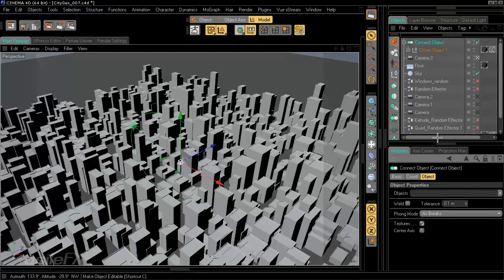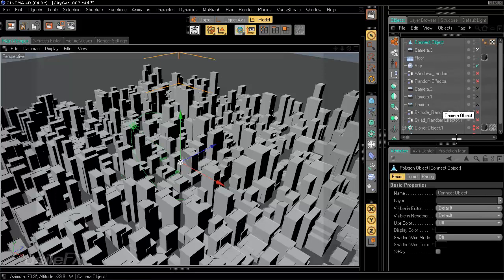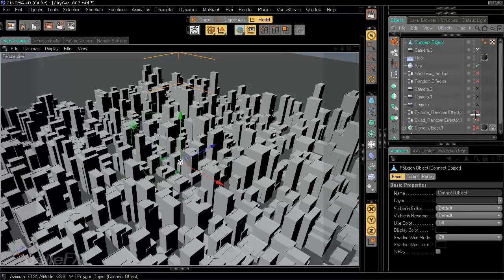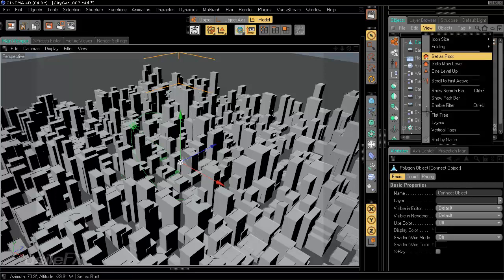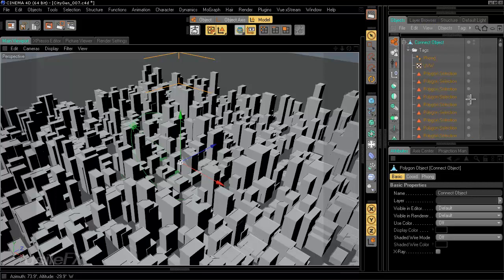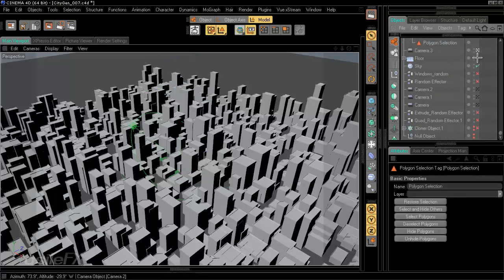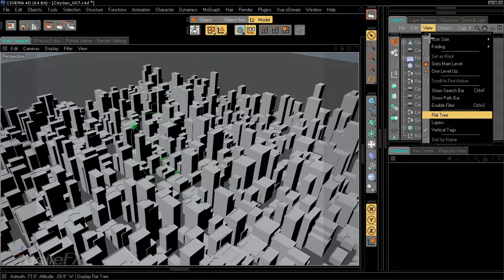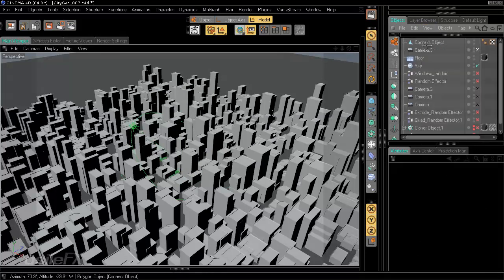And now we can make this object editable. C on the keyboard, or under Functions, Make Editable. And we have one object. And we're still going to have all of those tags. So what I want to do is change over the view to vertical tags, just to make it a little easier to select all those polygon selections. Delete them because we don't need them. Turn off the vertical tag view.